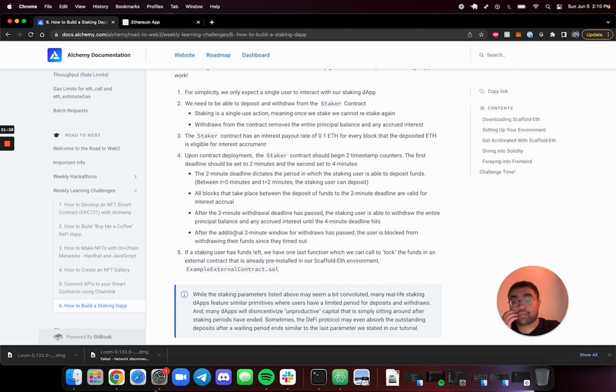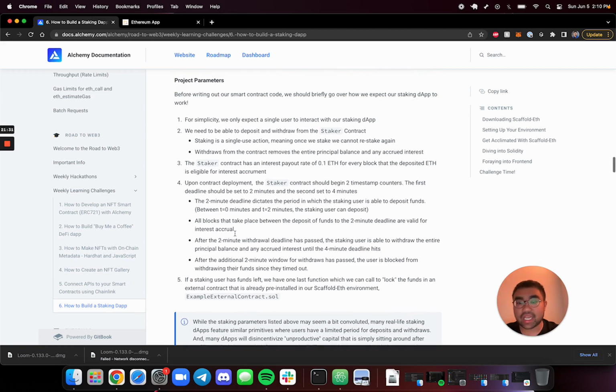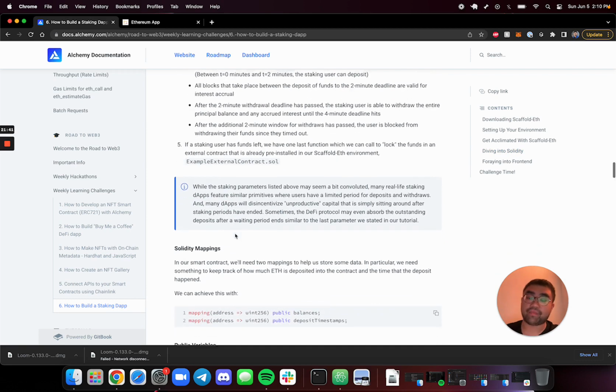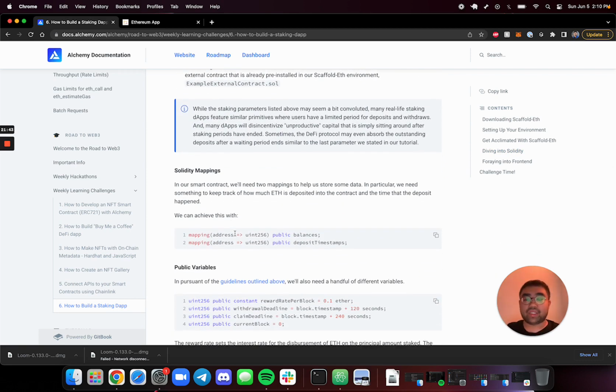Awesome. So, project guidelines, hopefully that all makes sense. We understand what we're making today. It really is a proof of concept of an interesting staking mechanism, a staking contract. Awesome. So with that, we're going to dive into the code.